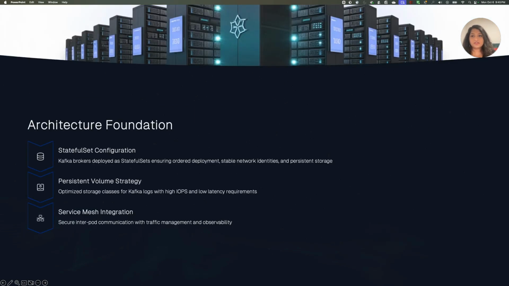The foundation of any successful Kafka on Kubernetes deployment rests on three pillars. First, stateful set configuration, which is essential. We deploy Kafka brokers as stateful sets, ensuring ordered deployment, stable network identities, and persistent storage attachment. This is critical because Kafka brokers are inherently stateful.